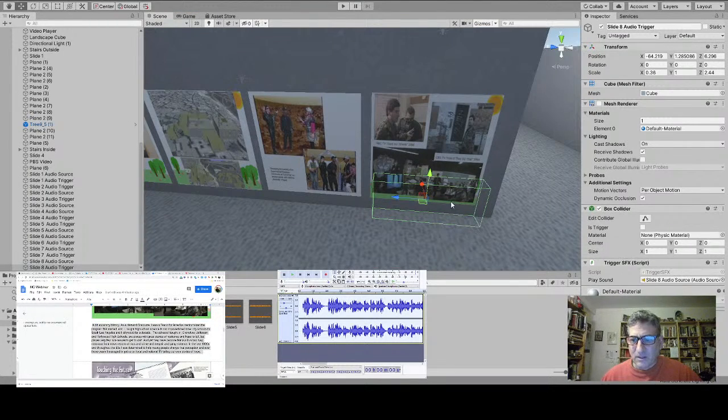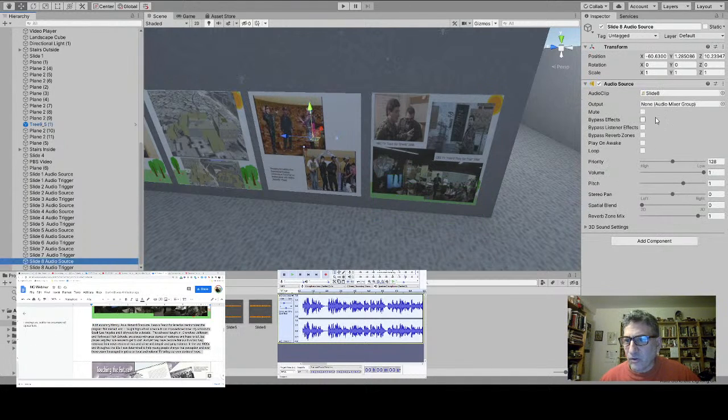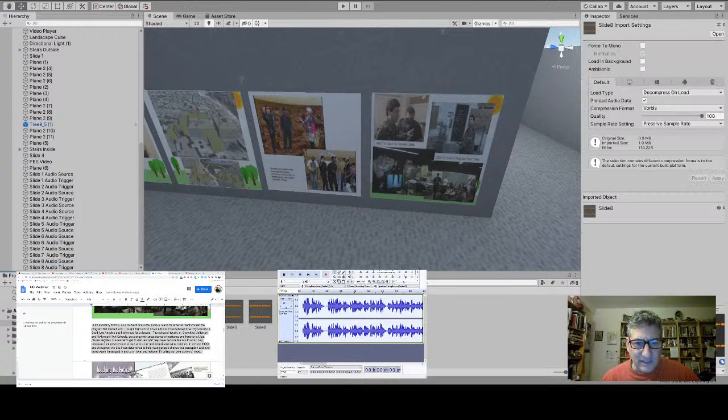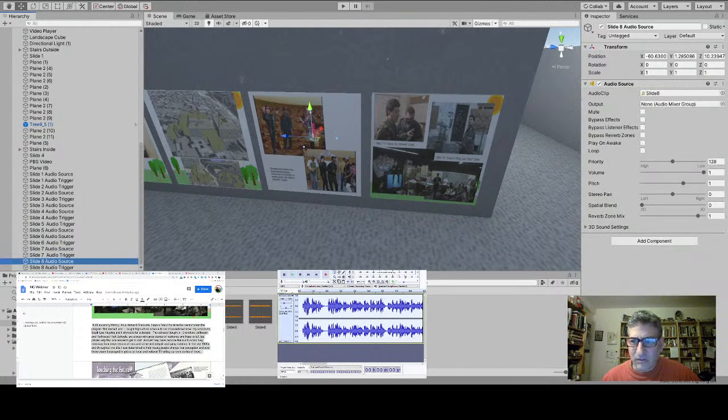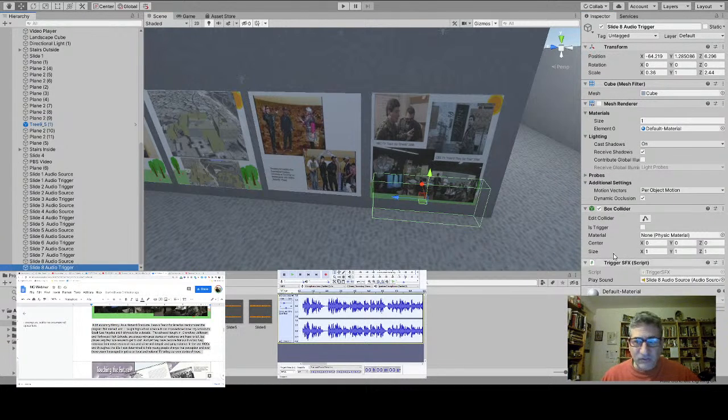Slide 8 is not playing. Why is that? Well, let's look and see. So slide 8 audio source is the sound. The audio source should have slide 8 on it. Slide 8 is, a bit about my history, that is slide 8. Slide 8 audio source is supposed to have slide 8 in it. And that's supposed to trigger it.